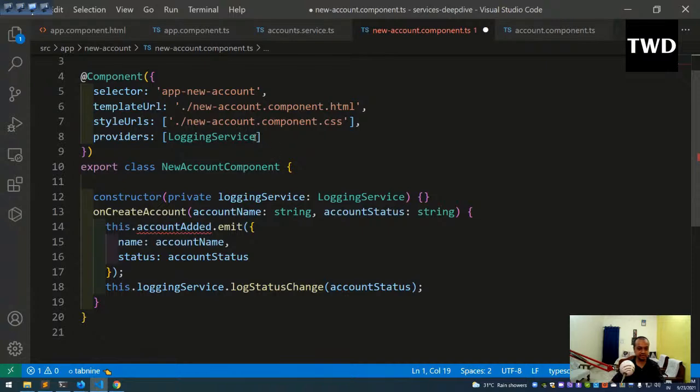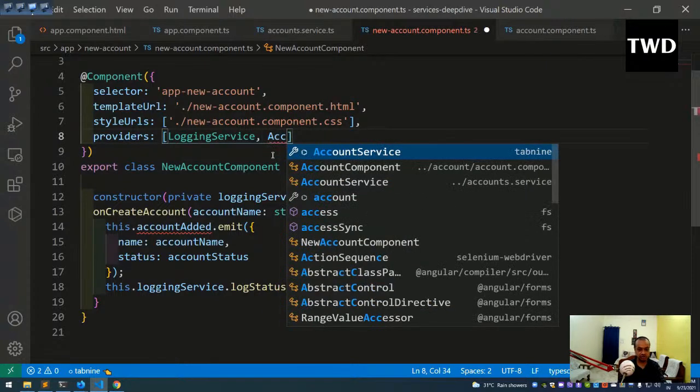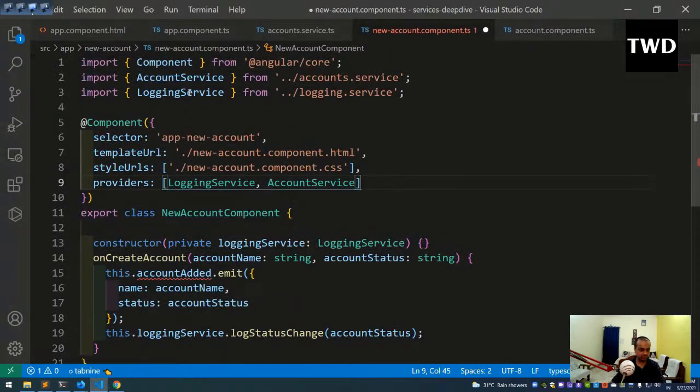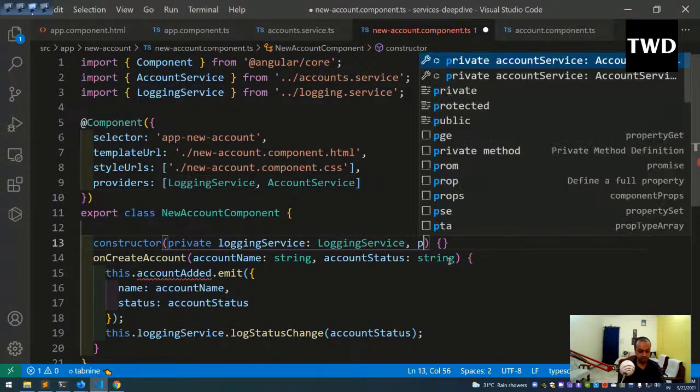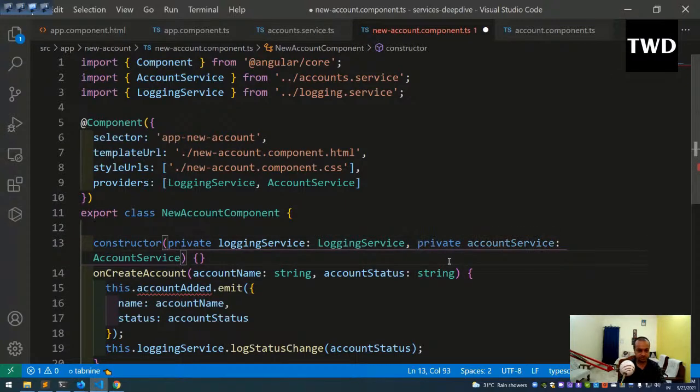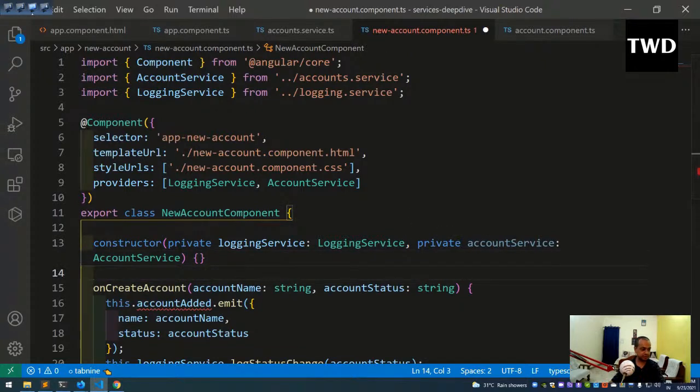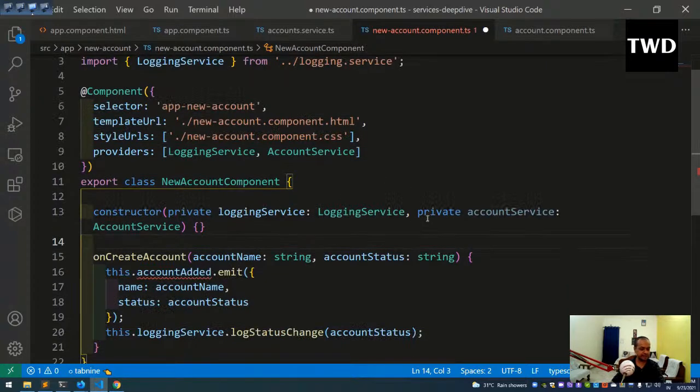And then here I will add the account service, and account service is being called here in the provider, and similarly in the constructor also I have to use the account service. So comma private accountService is done. Now it is done. Now onCreateAccount is a bit different, and there is no this.accounts added. Now it will be this dot.